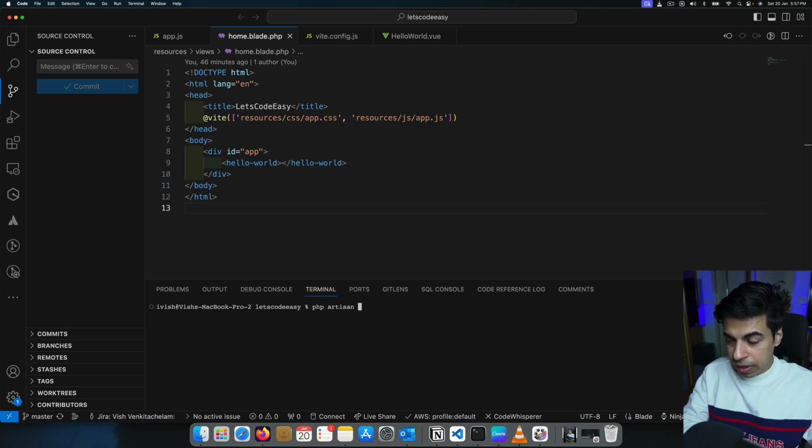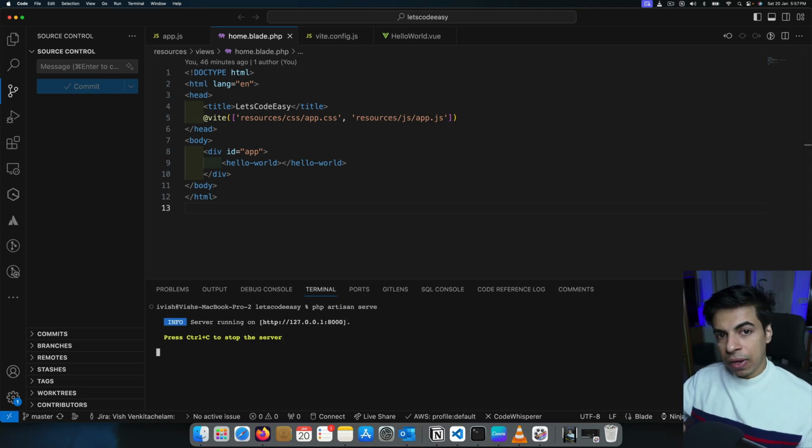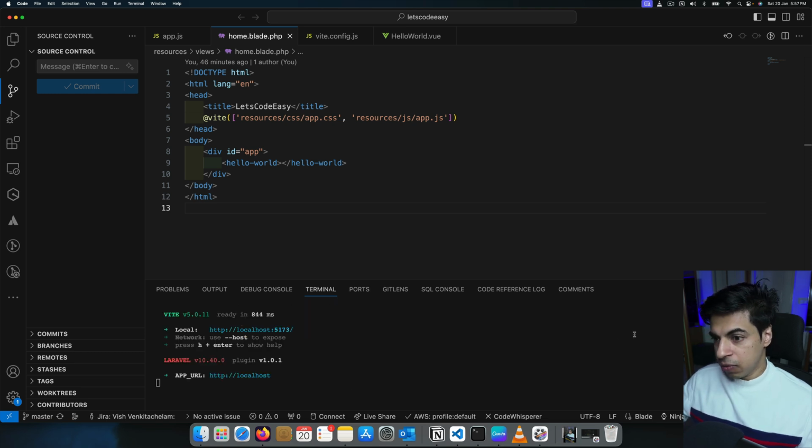PHP artisan serve is for the Laravel run. This server is running. The artisan is the one which uses. The other one is more to compile the JavaScript file which gets generated using Vue. So those two are done. I think it should be now working.